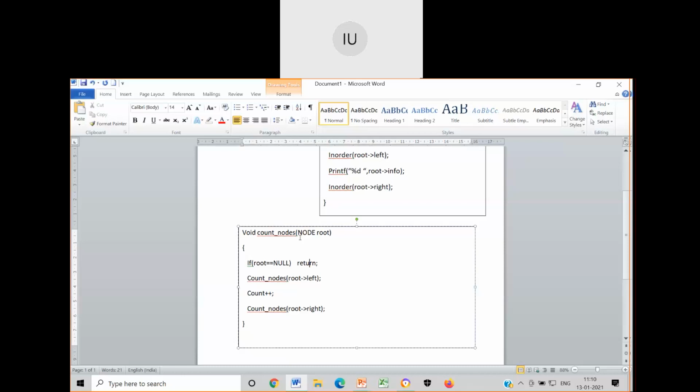Now, if I want to find the number of leaf nodes, for this count plus plus, I must have a condition. What might be the condition? I've got one comment. Any other guesses?